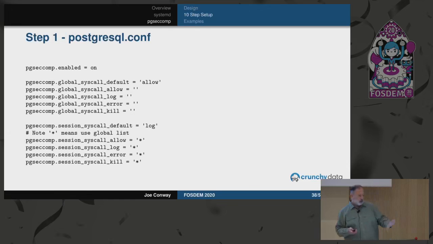So this is my 10-step process for deriving your list of syscalls, at least for Postgres. So if you set this in your PostgreSQL.conf, you're going to enable SecComp, you're going to allow everything at the global level, and you're going to log everything at the session level. And just a note here, and it says it on the slide, an asterisk at the session level basically means just use whatever's in the global list. I just found that to be a useful notation.